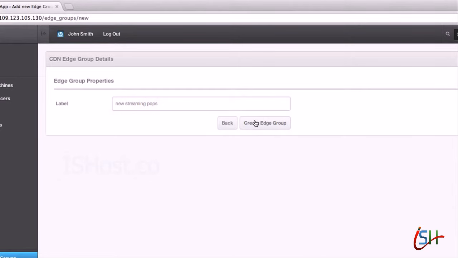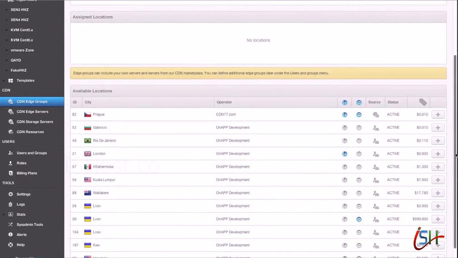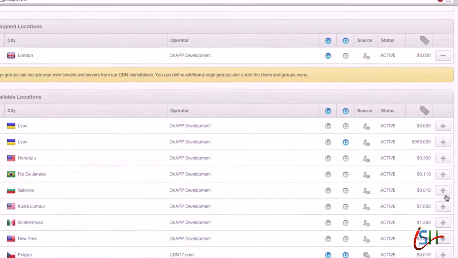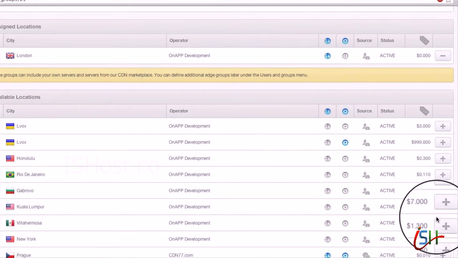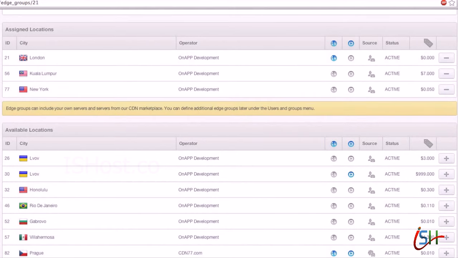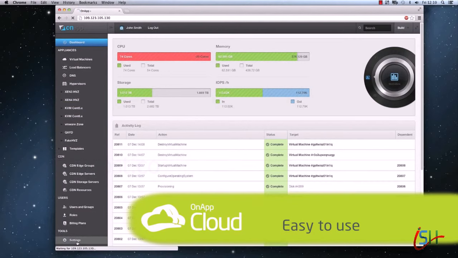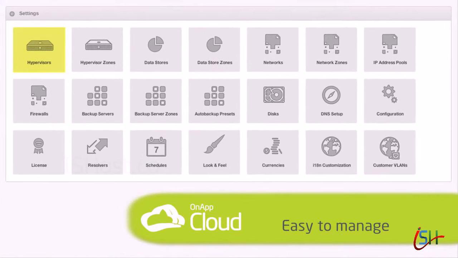If you want to host your own locations on the CDN, it's easy to create your own servers for each type of content you want to accelerate. And of course, you can also use the locations we have all over the world, available today on the OnApp market. That was just a taste of what's new in OnApp Cloud version 3.